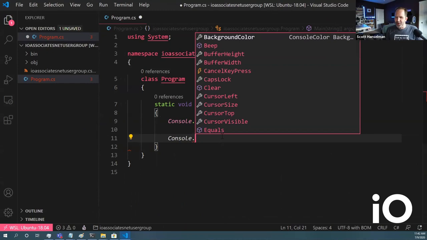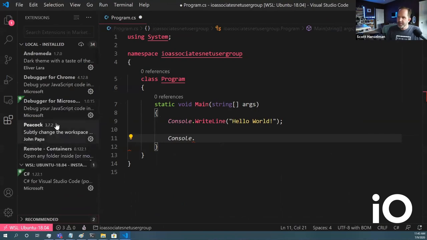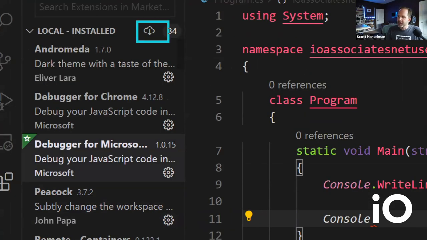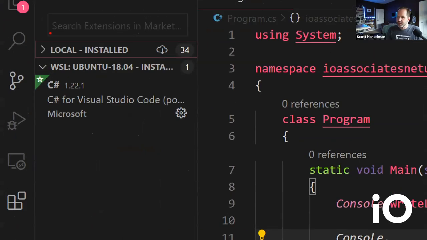When we hit console dot and it pops up there, that language service is happening externalized. Let's think about this in the context of extensions. Notice here I've got my extensions. I've got 34 extensions that are running in my local installed Windows VS Code. But look at this, friends. C Sharp is a remoted extension. The extension model is such that I can run it elsewhere.